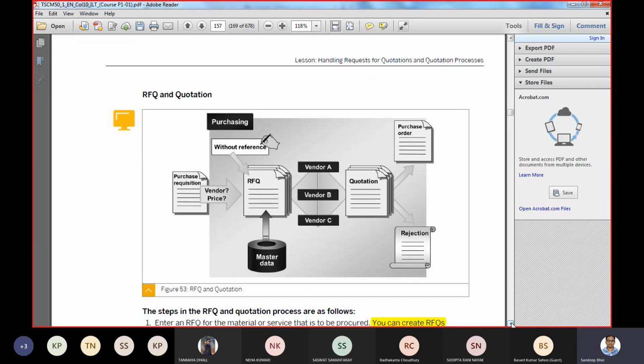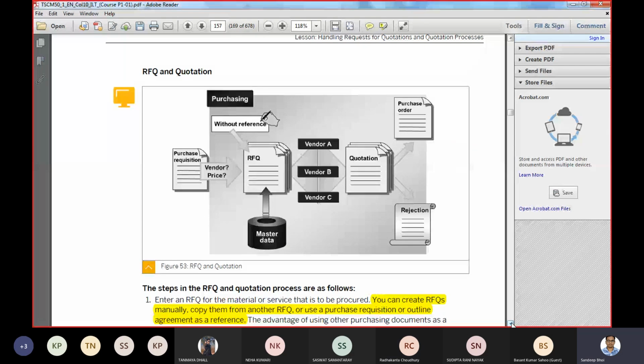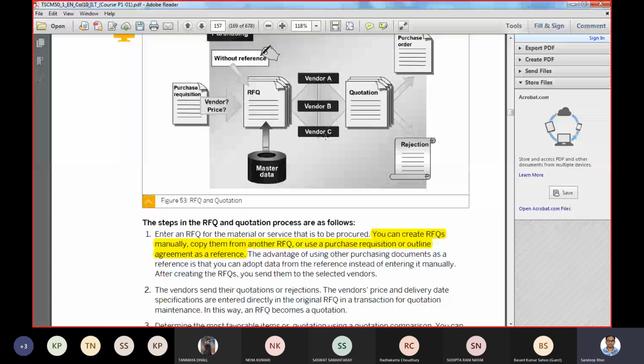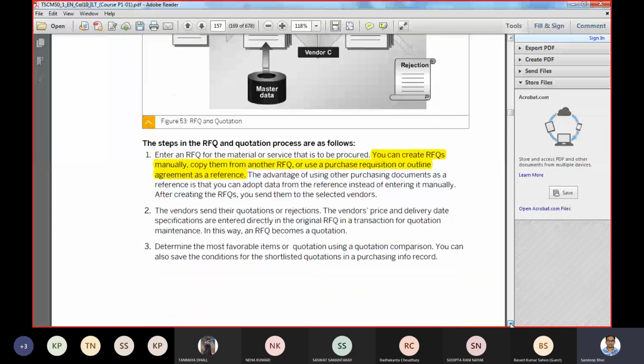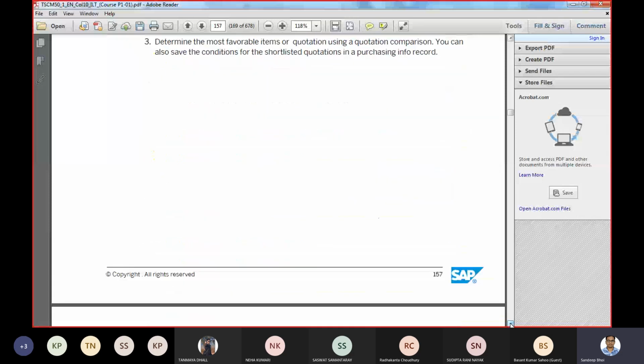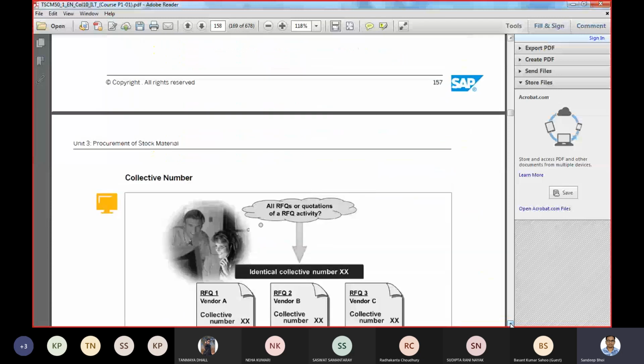Okay, so these are the steps. The steps for request for quotation and quotation process are as follows. This is what I have explained to you. All these things are written in this form, so you can read it or go through these things. Whatever I have told, all these are in detail in theoretical form.